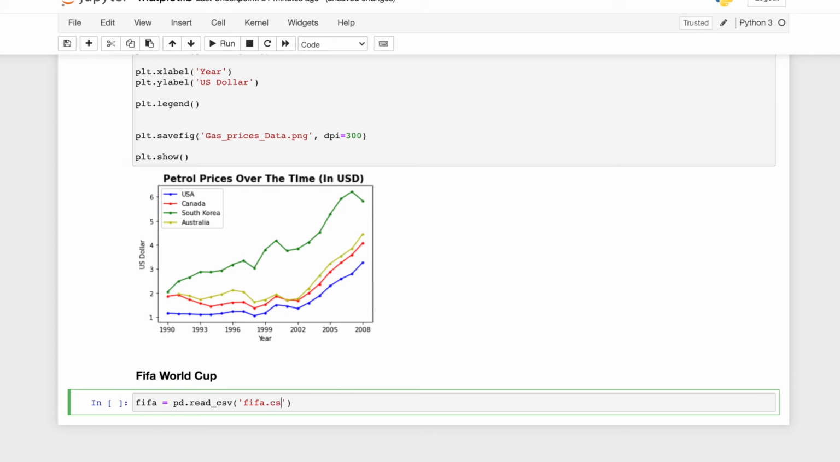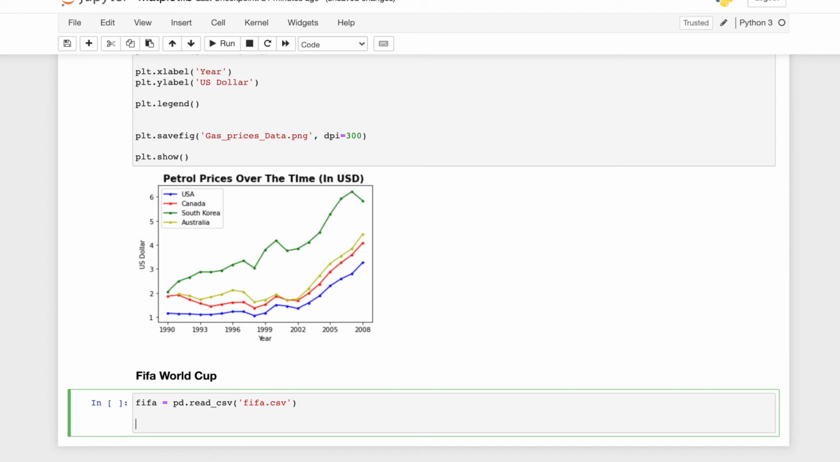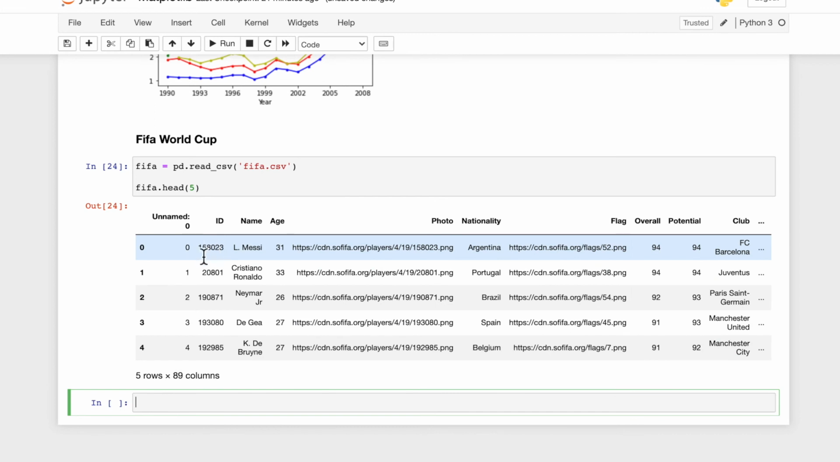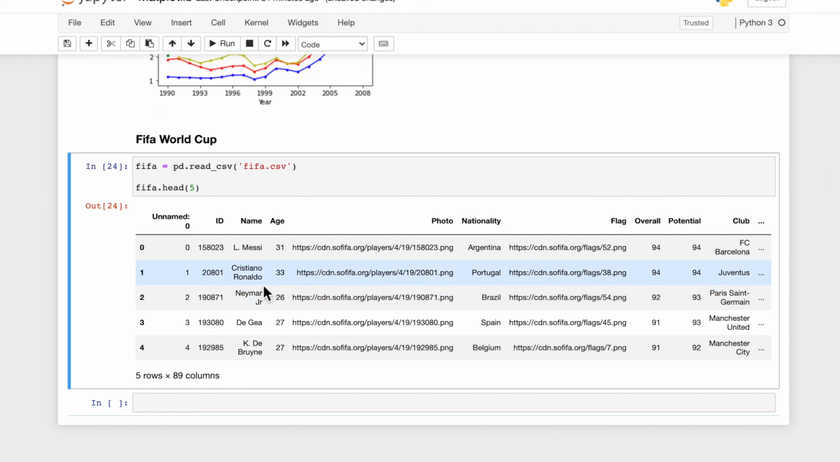FIFA.csv, I've named it, and let me go ahead and run FIFA dot head for our first 5 players, shift enter, and here you have the first 5 players, ID 150823, Lionel Messi, age 31, nationality Argentina, same Cristiano Ronaldo, Neymar, De Gea, KD Bruyne.